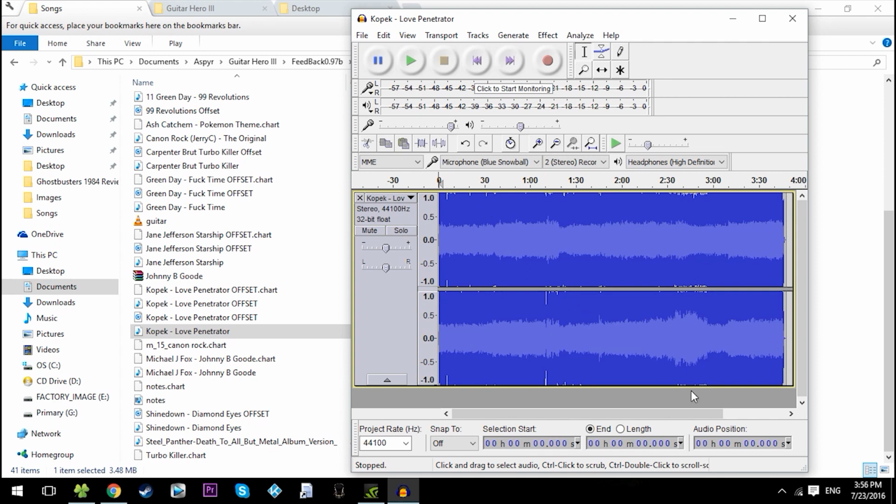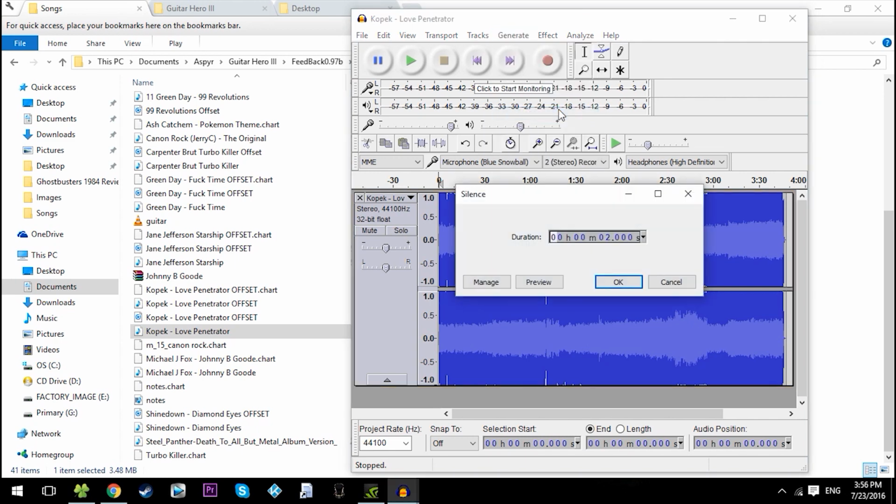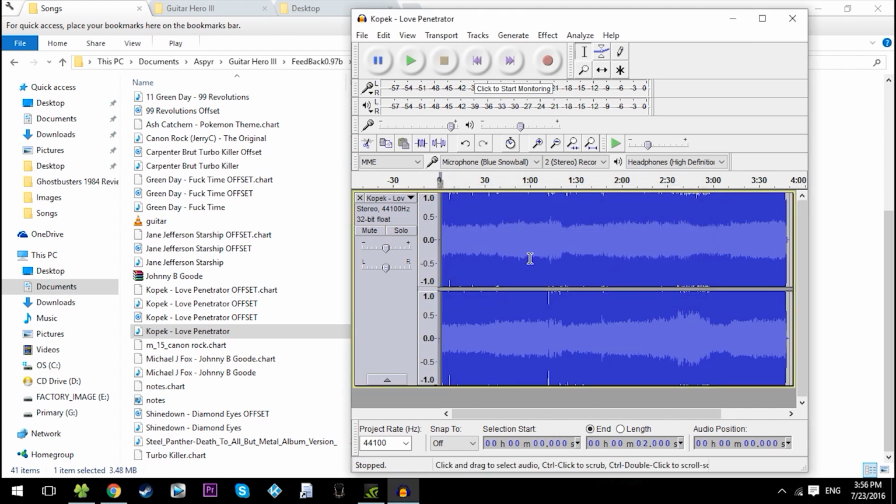So what you can do for songs like that is take them into Audacity, make sure your pointer is right at the start, click generate, silence, and then add 2 seconds of silence to the start of the song. What that'll do is play 2 seconds of silence while the chart is coming, so people can realise that the game's loaded and they've got 2 seconds to get ready for the chart. So you click OK, and as you can see, it now has 2 seconds of silence.